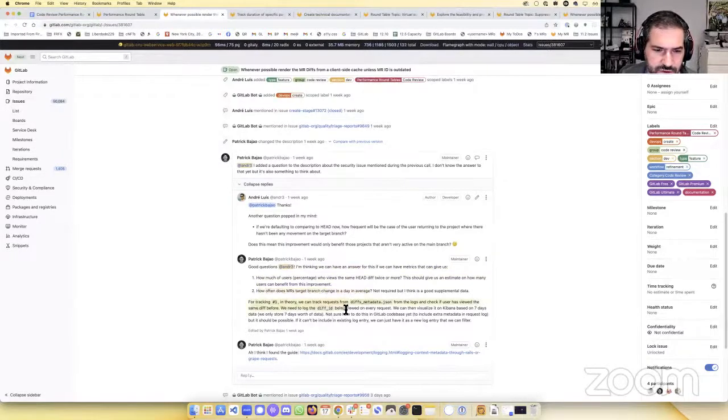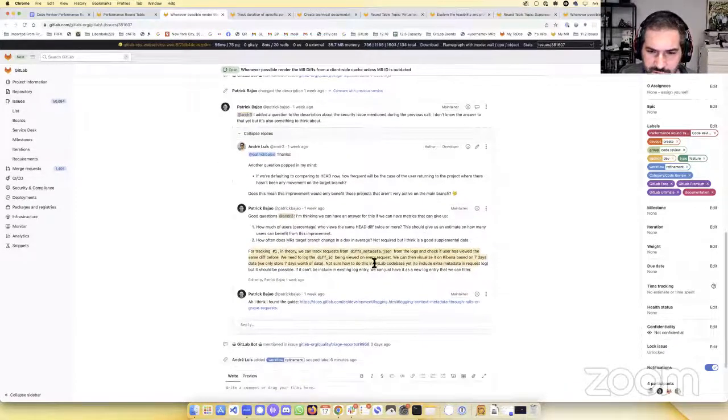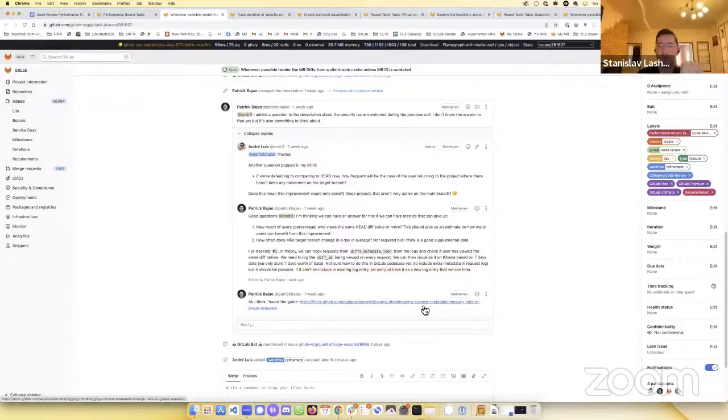So in theory, we can track requests. We need to log diff data. Not sure how this could look in code. If we can't include it in an existing log entry, we can just have a new log entry that we can filter. I have a question. Does this put focus on the backend caching? Because I'm not sure what rendering diffs from client-side cache means in our current state. Right. So what exactly do we want to cache?